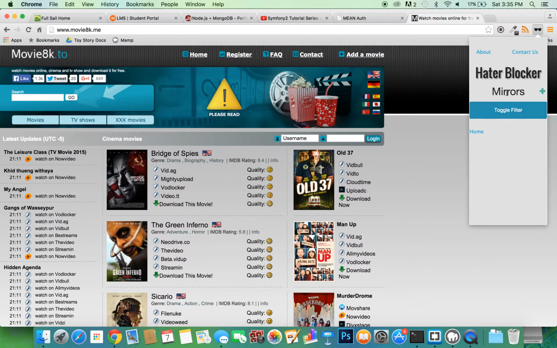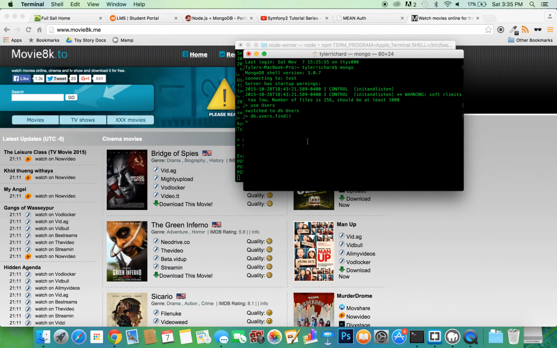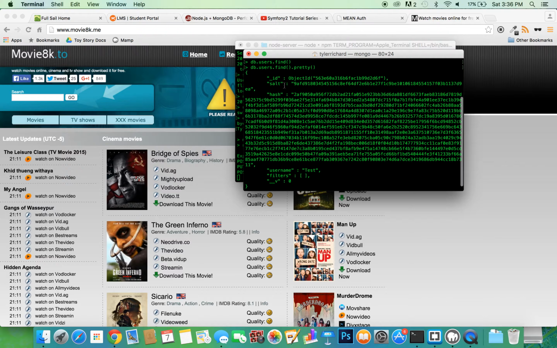So now that we created a new user, I logged us in, and this is the page that comes up after you log in. But now, if we go to the database, it gives us his default ID, and then the salt, and the hash for the password, and then the username. And since we don't have any filters turned on yet, it's an empty array.